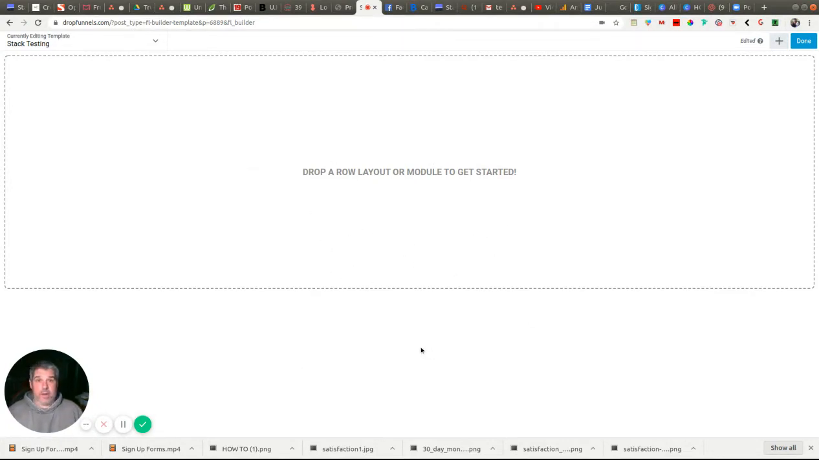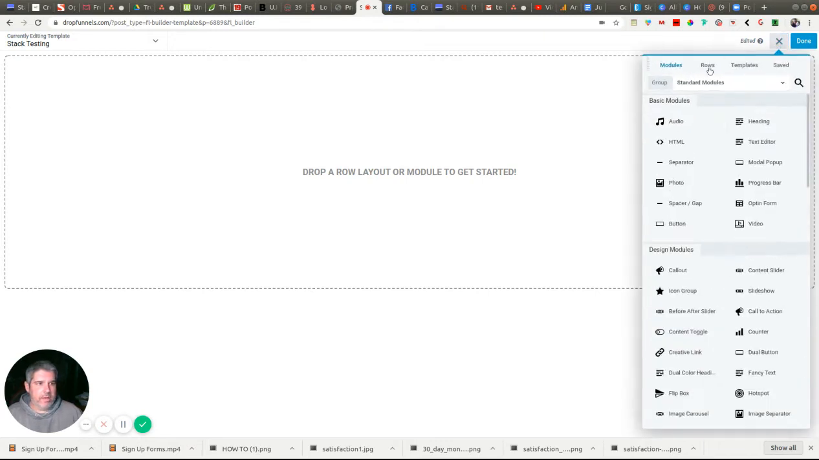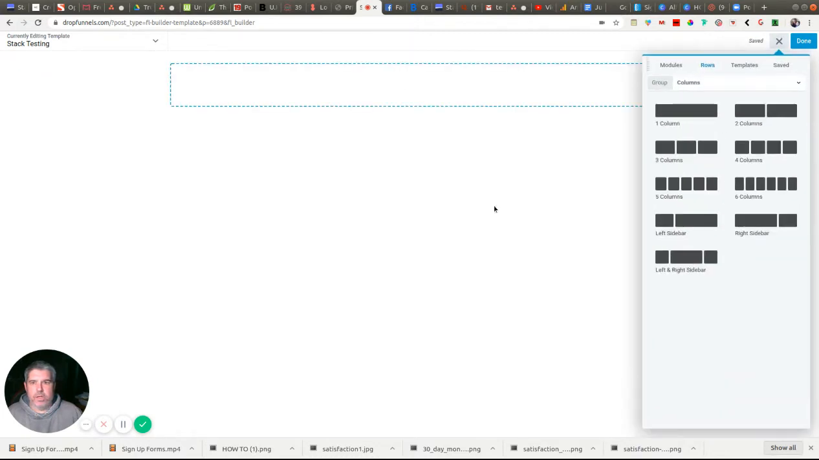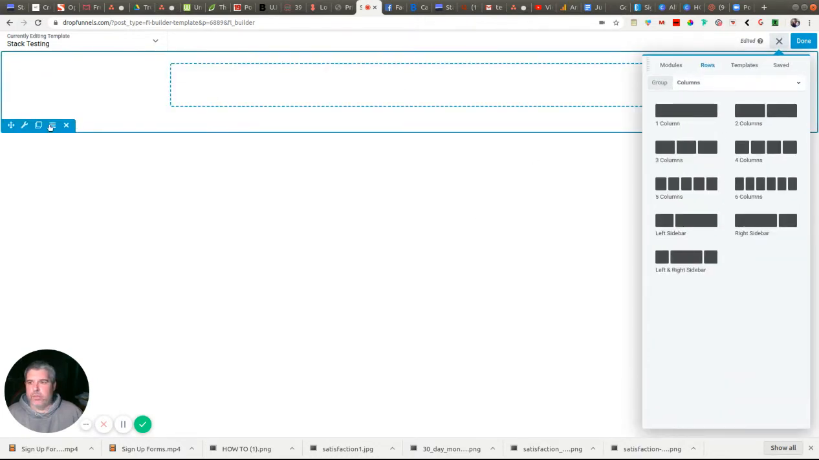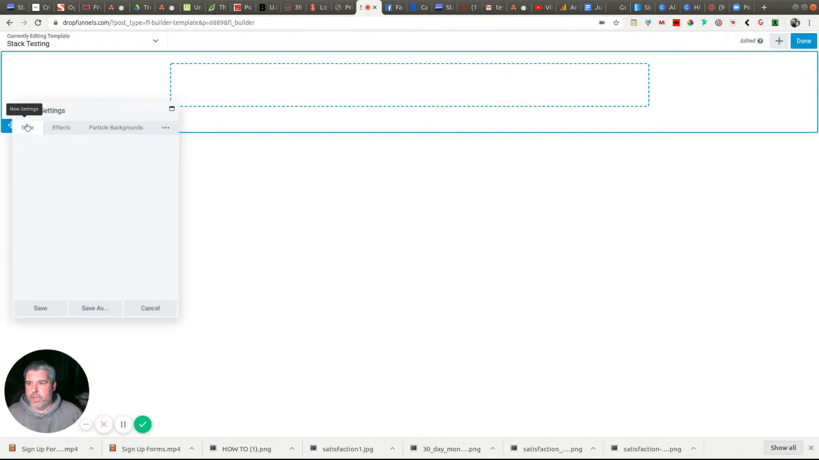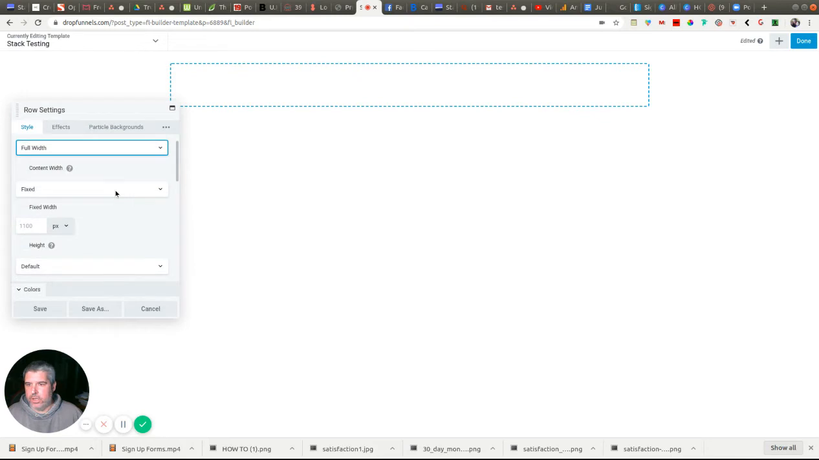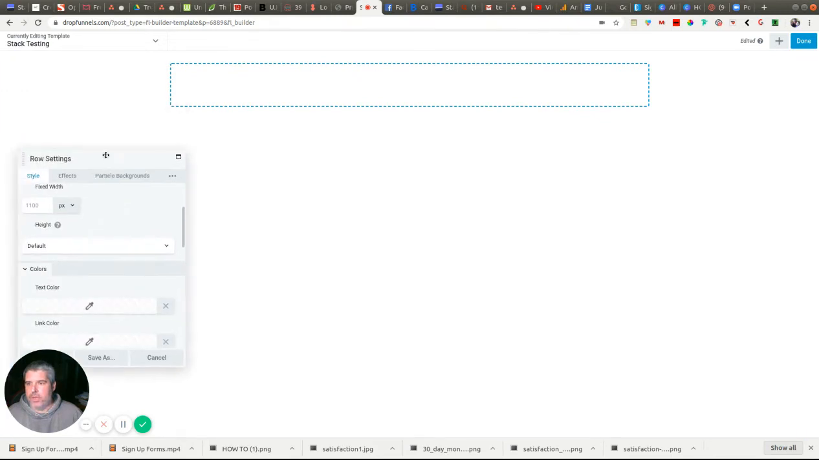So let's start there. I'll build onto this page as we go, and you can learn a lot about what the editor can do. To start off, we're going to take a row and drop it in. I'm going to drop in my 1-column row. This one, I'm going to change the background settings. I'll click on the little wrench icon on the row.